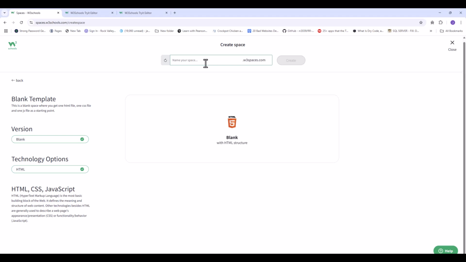So I'm going to make mine Jennifer-Kunkel, and then go ahead and create. And when we create this, this is essentially going to give us the means of how we can access the page as well.